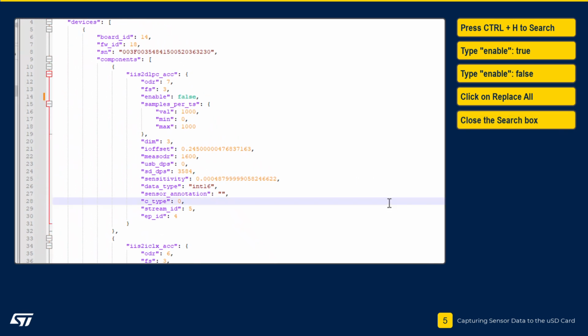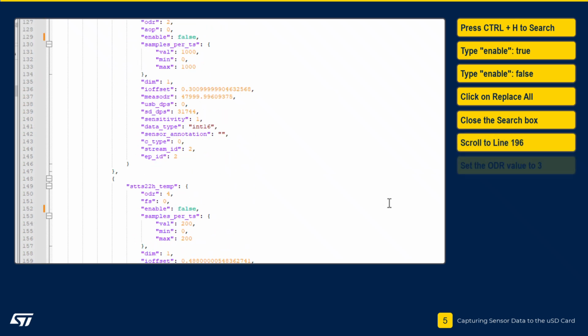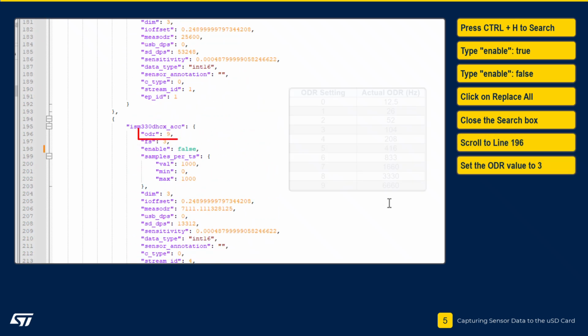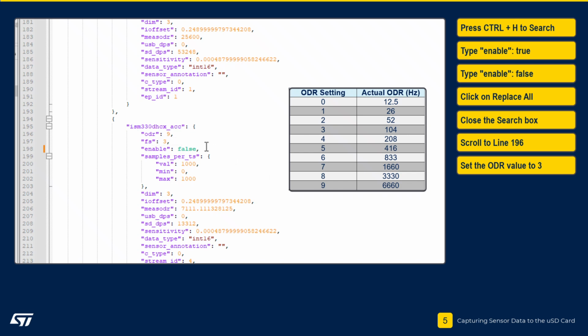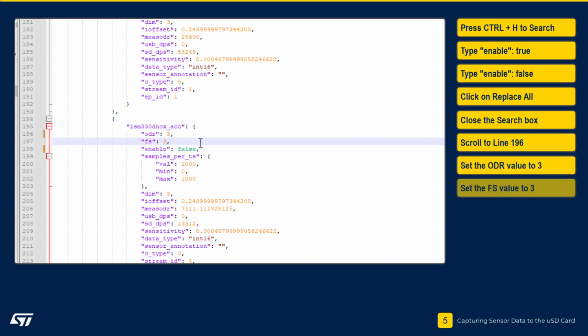We want to use an ODR value of 104 Hz again, so scroll to line 196 and set the ODR to 3 as referenced in our table. Let's utilize the full-scale capability of the accelerometer by making sure the FS field is set to 3. FS field equivalent values are referenced in the following table. 2G would have a value of 0, 4G a value of 1, 8G a value of 2, and 16G a value of 3.